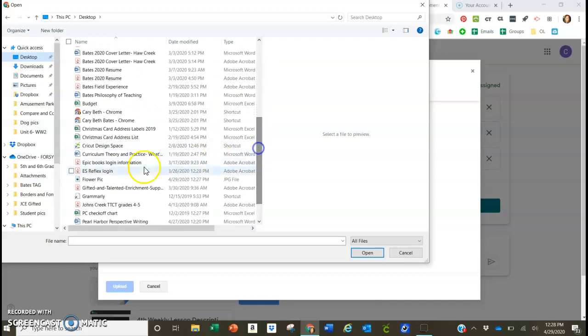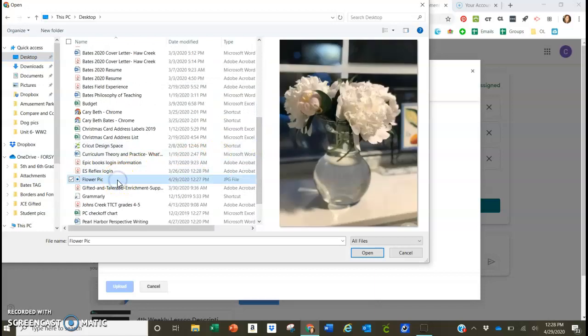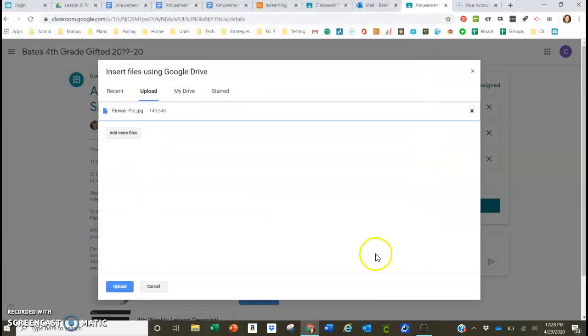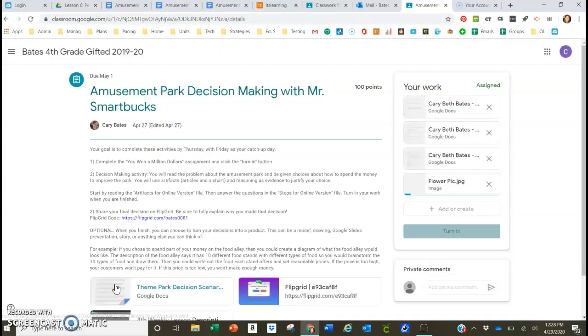So I'm going to find where it says Flower Picture. And I'm going to click Open. And then I'm going to click Upload. So now that appears. Okay?